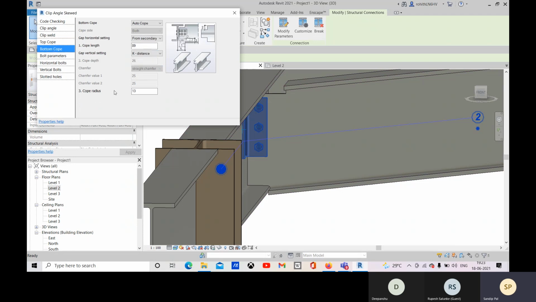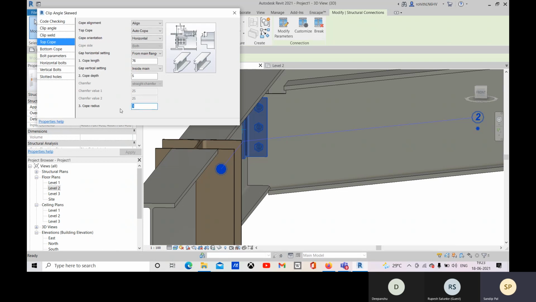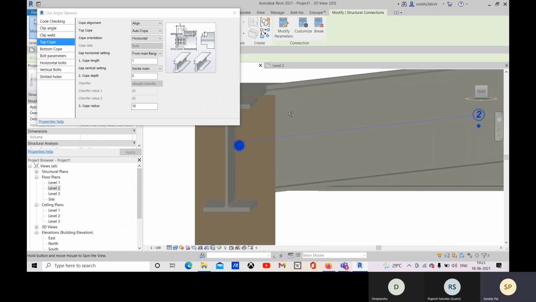And for the bottom cope also, you can give the cope radius and all. Okay, so for the cope radius, how much it will be? Like, let me give cope radius a little bit more, like 10. Okay, so here it is applied, and the cope length. Okay, so for the cope length, let me go for one only. All right, like this.